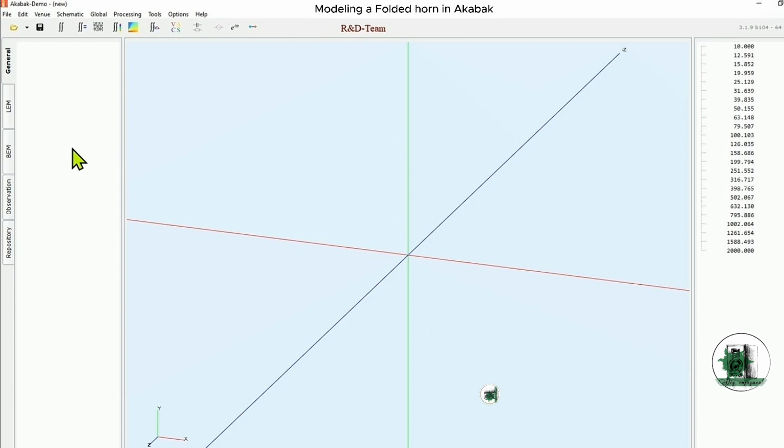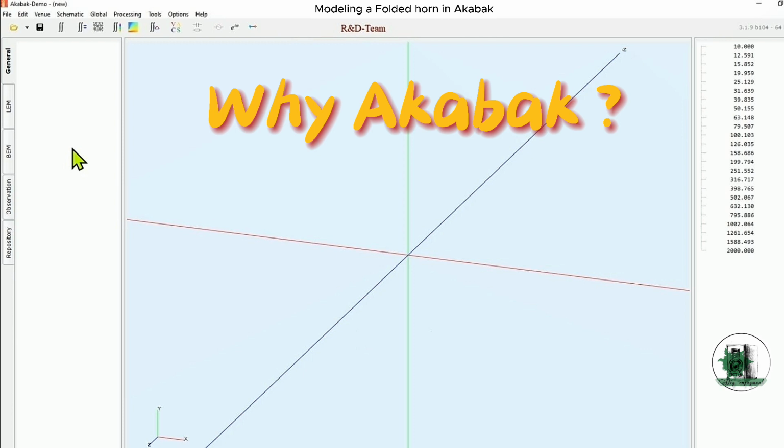In this video, we're going to create a fixed template to design the transmission line of our desired drivers. Akabak. The link to this free software is available in the description. Watch this tutorial till the end and practice. Akabak generates accurate results and takes into account many aspects of speaker design, while the other software may not.